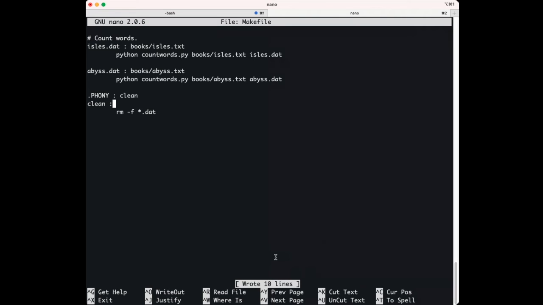There's another problem. So it seems like my makefile ran only the first row. Did you specify both isles.dat and abis.dat?